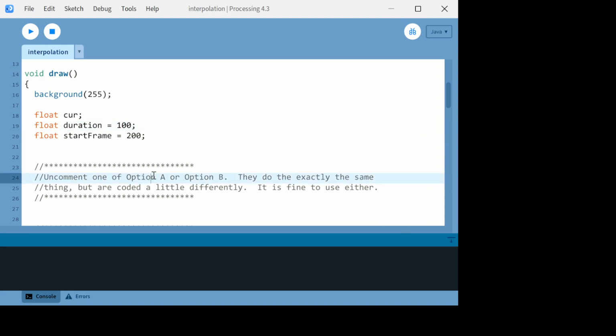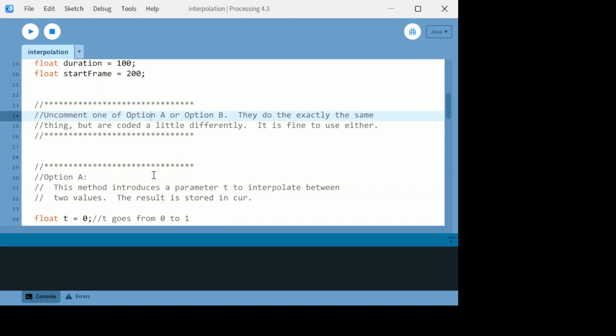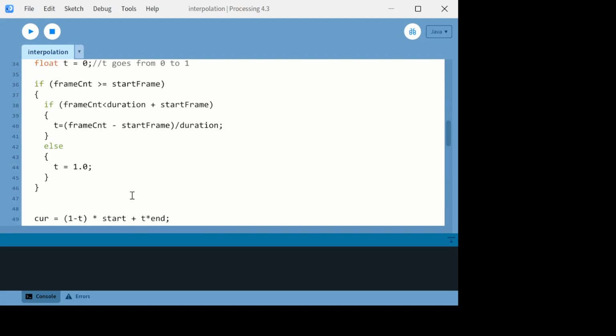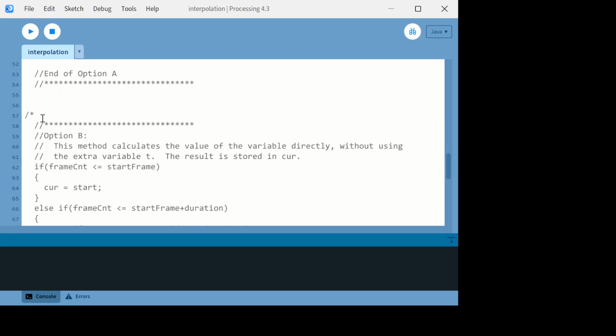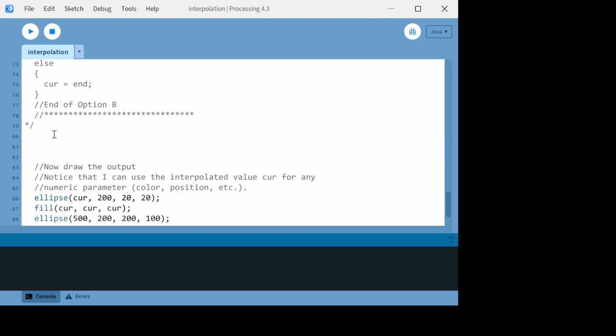Right? So we have two options in this code. We'll look at the first. So option A, this code is active right now. We'll talk about it. Option B, you can delete the block comment section around it to use it instead.